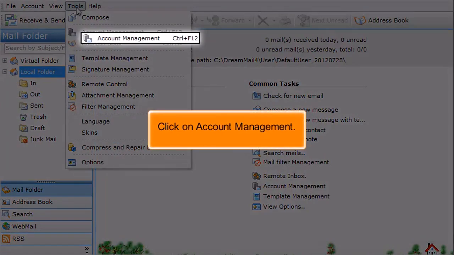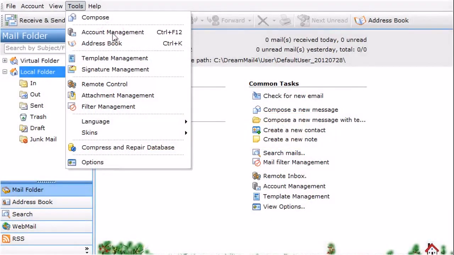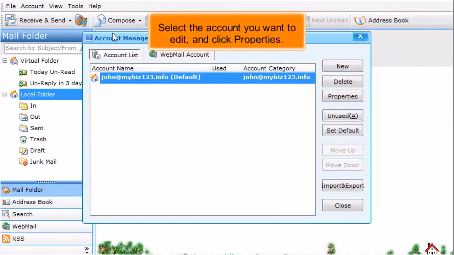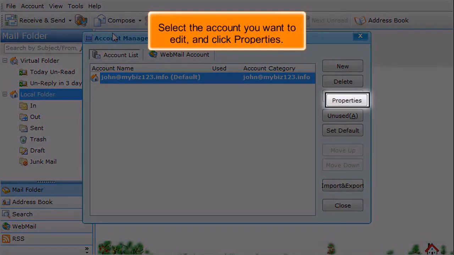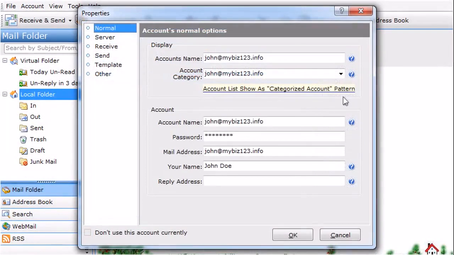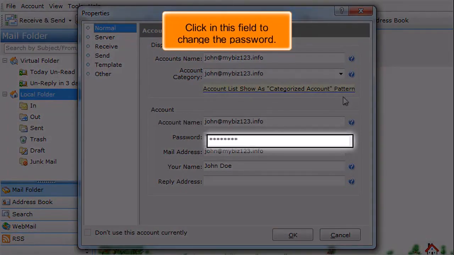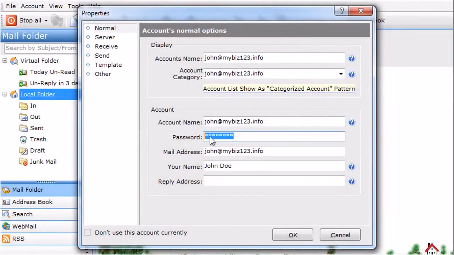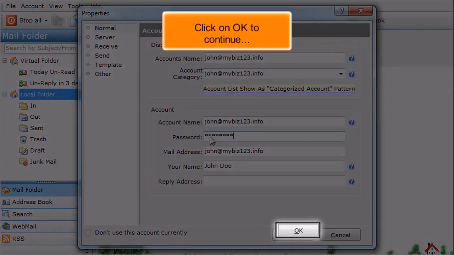Click on Account Management. Select the account you want to edit and click Properties. Click in this field to change the password. Click on OK to continue.